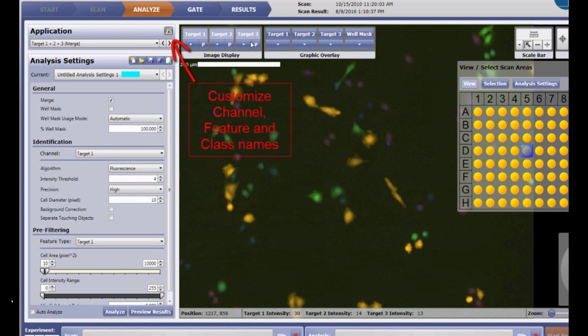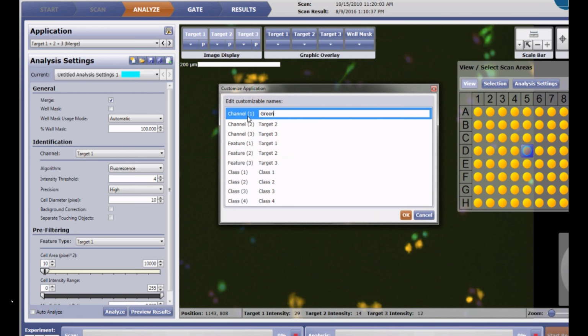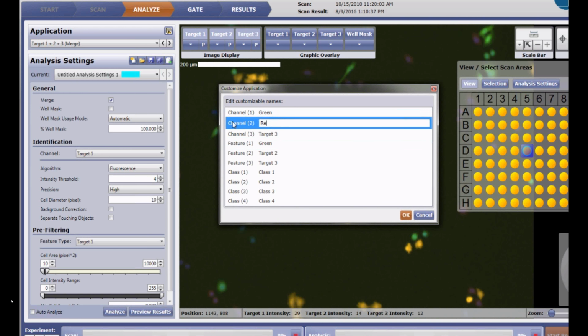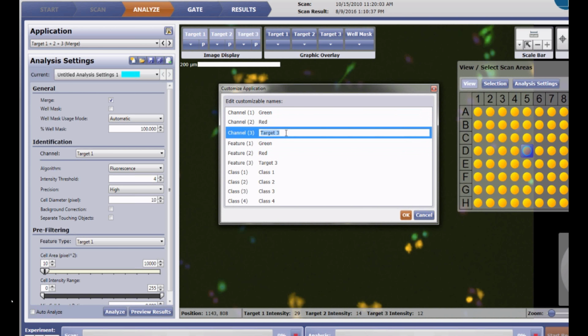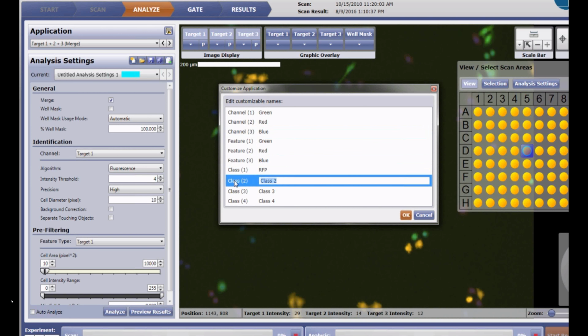So let's personalize this experiment or scan or analysis with this little customize button. The customize button again is available in the scan tab, analyze, and gate. Here I'm changing the channel names and the feature names to reflect what we have imaged here. So we have green, red, and blue. And then for the classes, I want to report an RFP, YFP, and GFP population, and also a non-fluorescent population.